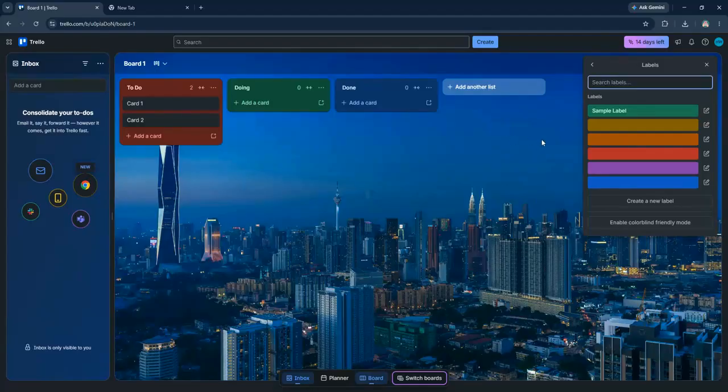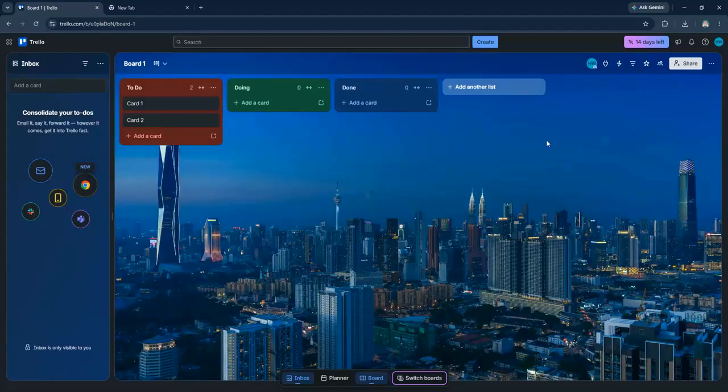Additionally, you can use labels to categorize tasks by priority or type. Click on a card, select Labels, and choose or create a new label. This adds color-coded tags to your cards, making it easy to identify them.